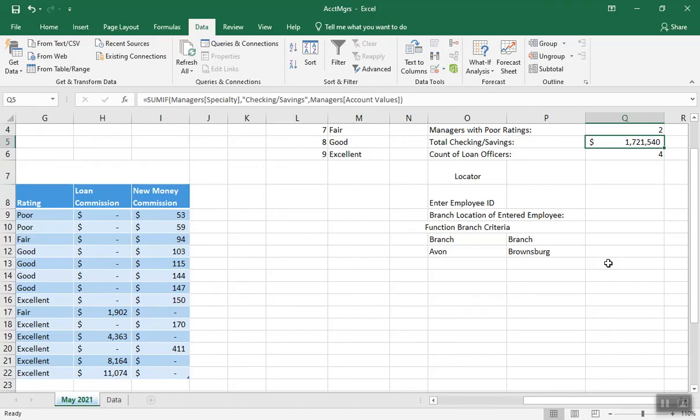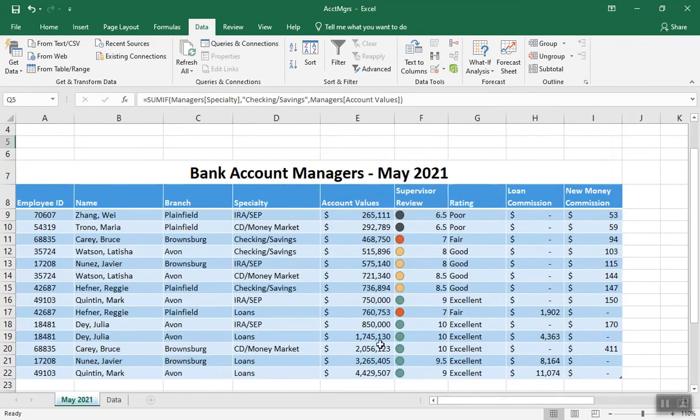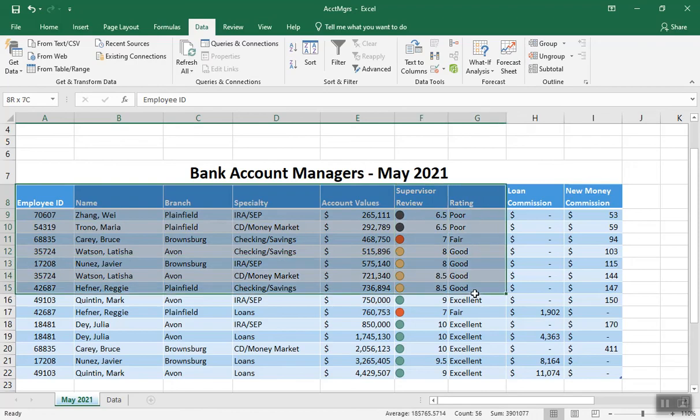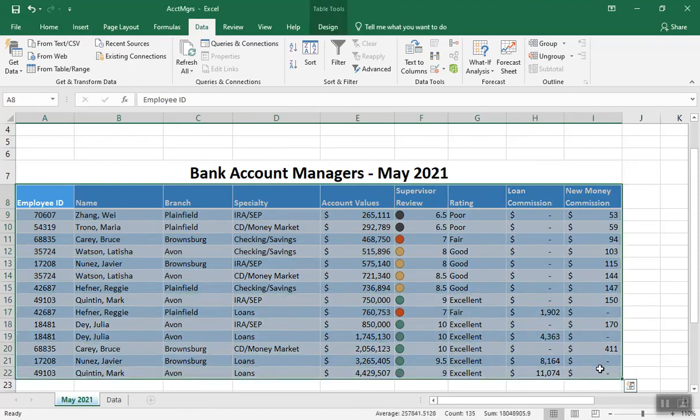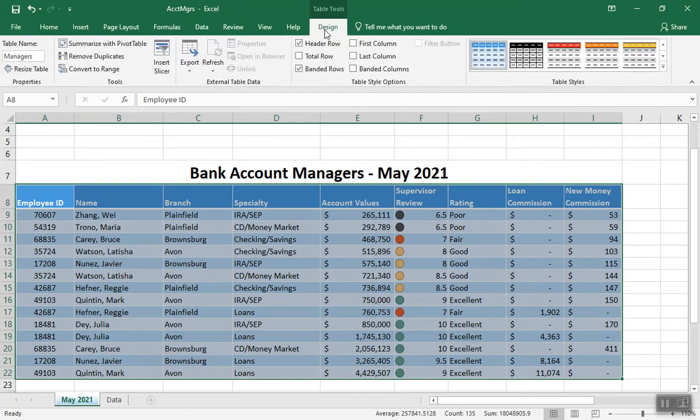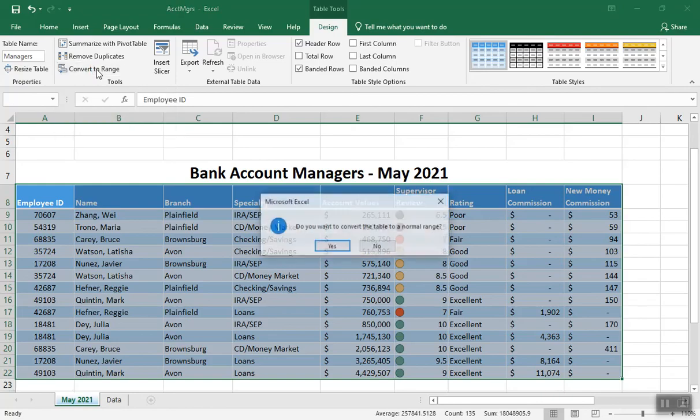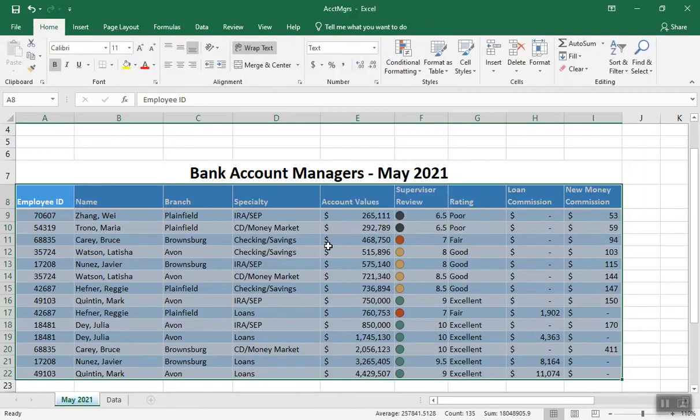Okay, convert a table to a range. We're going to get into subtotals here. All right. Select A8 through I22. Okay. Go to the Table Tools Design tab. All right. We're going to say Convert to Range. We're basically going to take away our table here. And it says, you want to convert the table to a normal range. So we're getting rid of our table. Okay, there you go.